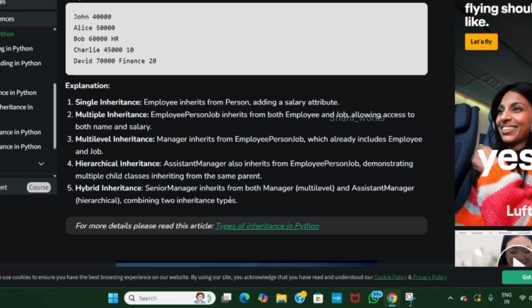I hope now you understood what inheritance is. This is very easy: the child class inherits from the parent class.